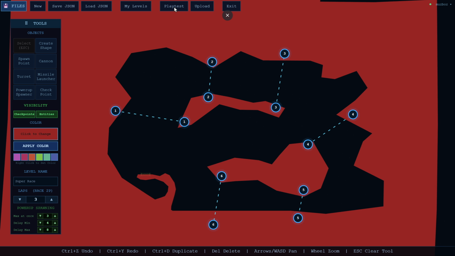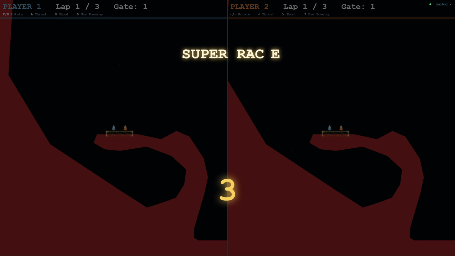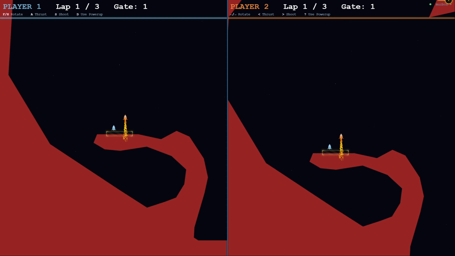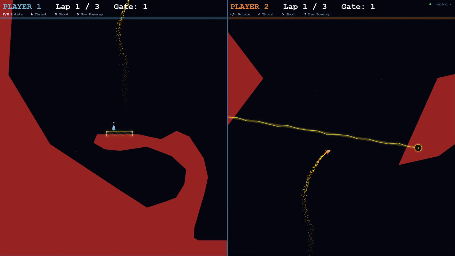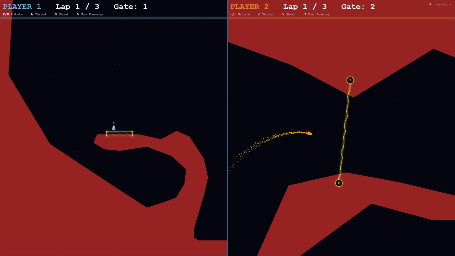So we can hit playtest. We're ready to go. We've got a spawn point and we've got the checkpoint gates. So hit playtest and we're playing. So we start flying. You can just test races by yourself.